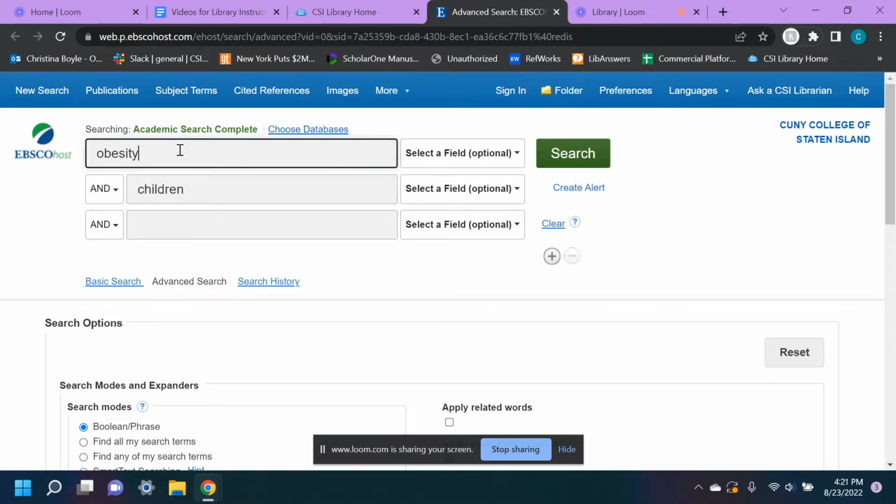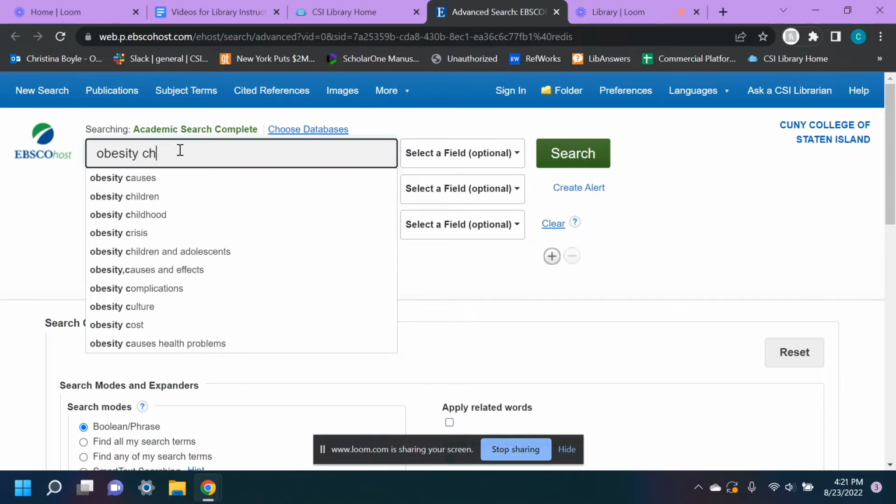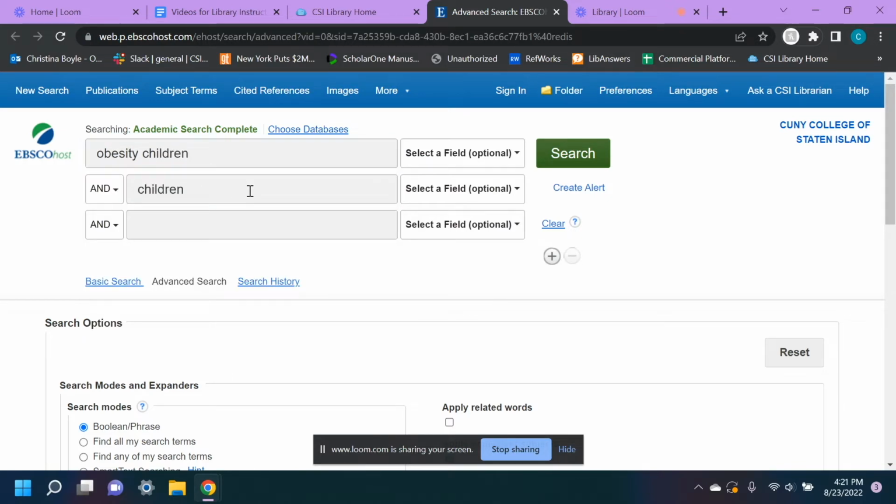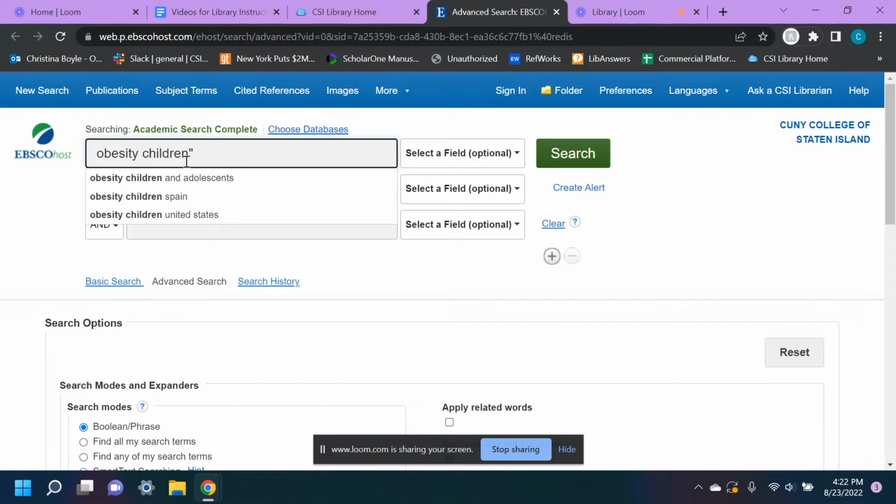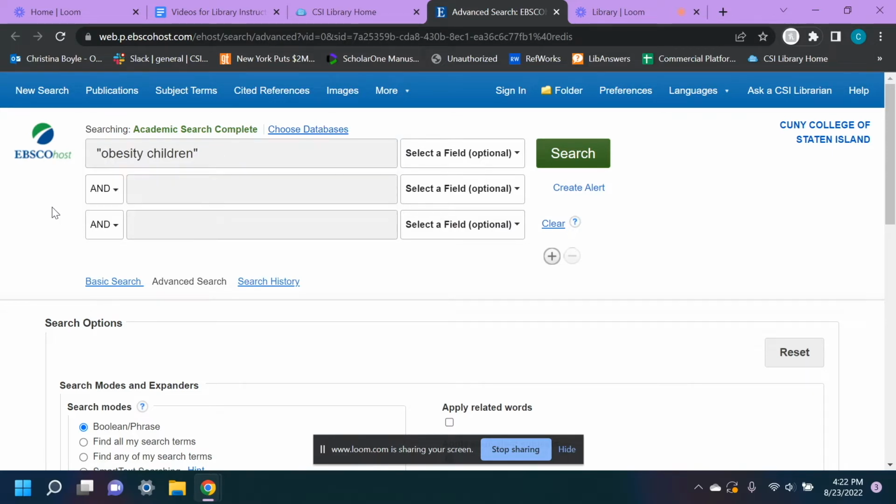Technically, every time you put more than one word inside of one of these search boxes, it will put an invisible AND here. So if I were to put the word obesity and the word children like this, the database is going to search for anything that has the word obesity and the word children and not necessarily in this order and not necessarily together. If you did want to search for these words together in this order, what you would want to do is put quotations around it. And now this will search for the phrase obesity children, which doesn't quite make sense, but I'm just using this as an example. Without that, it automatically puts an invisible AND here.